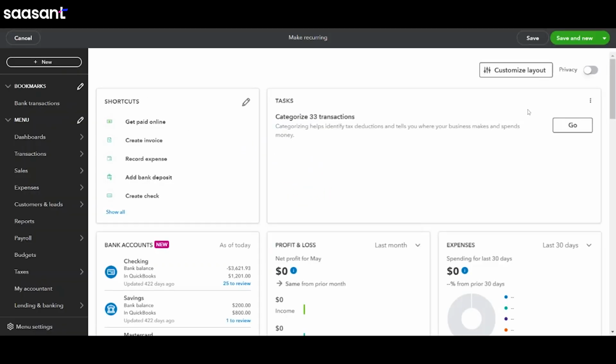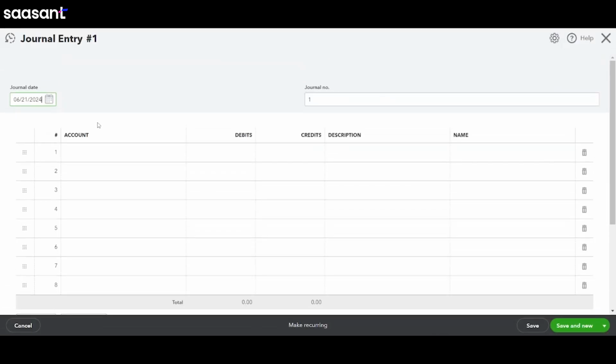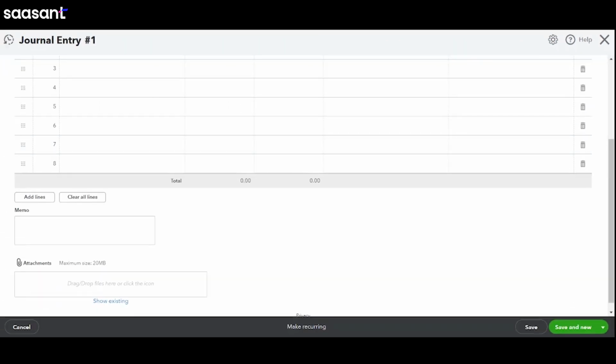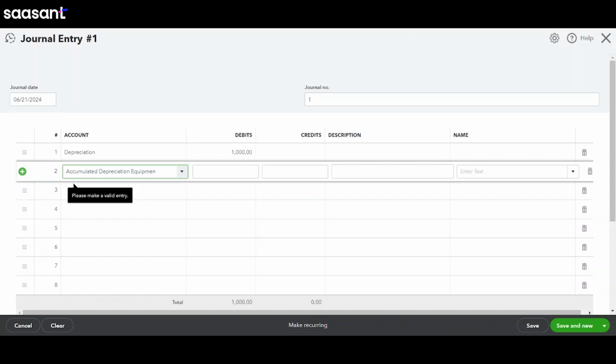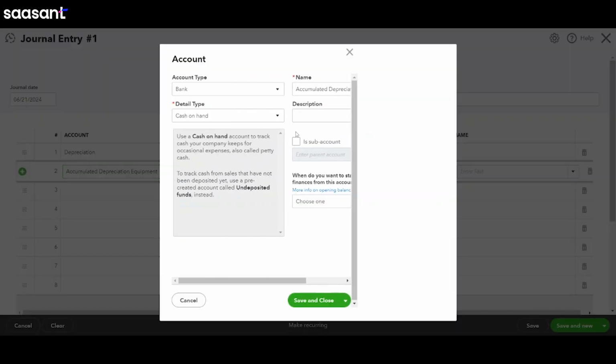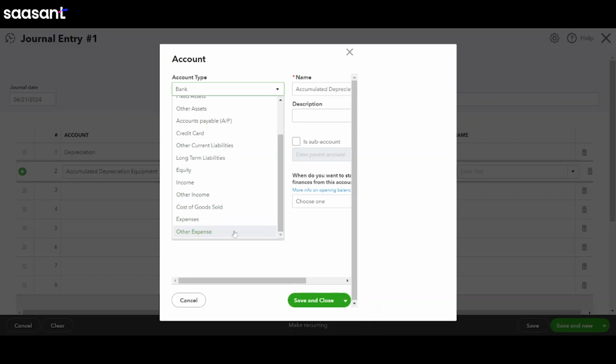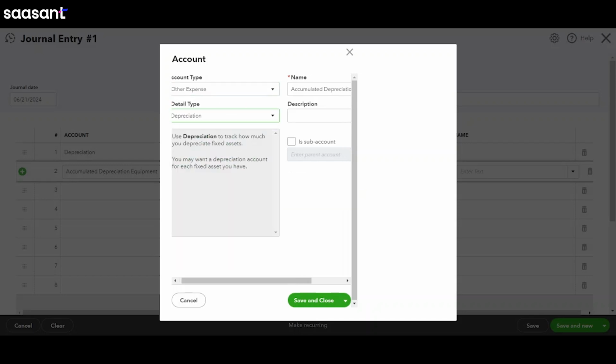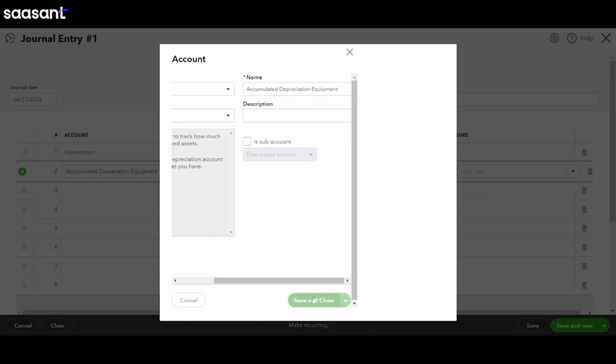If you don't have an accumulated depreciation equipment account, you'll need to create one. Go to Settings, choose Chart of Accounts, and click New. Enter Accumulated Depreciation Equipment as the account name, select Other Expense for the account type, and Depreciation for the detail type. Then, save your new account.